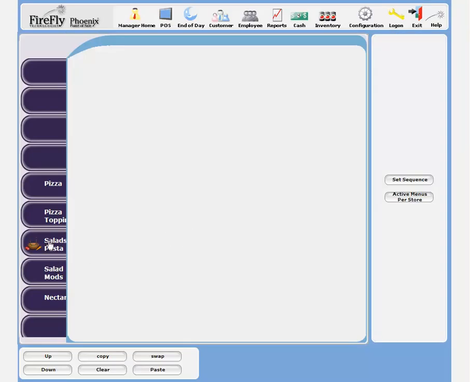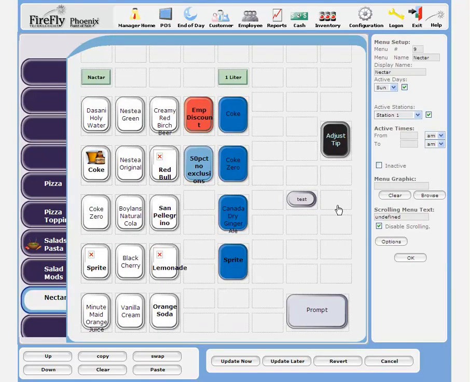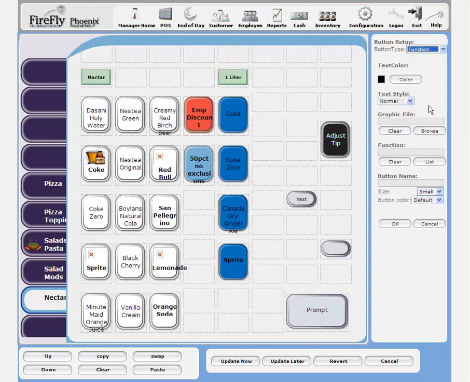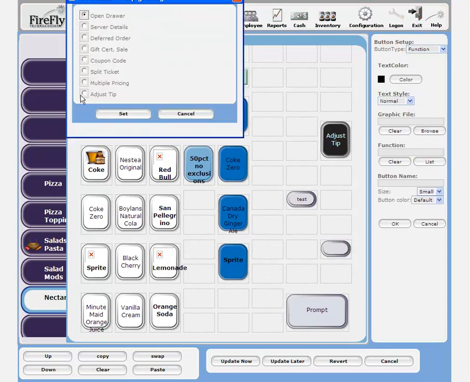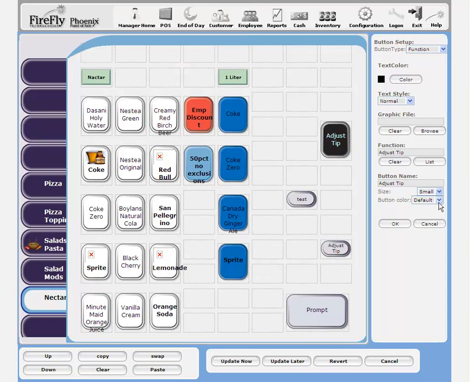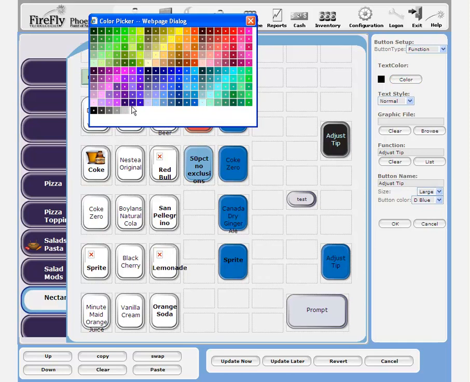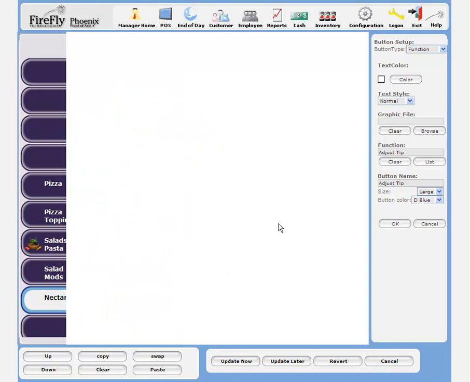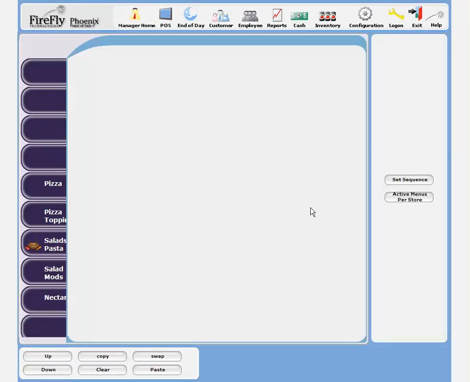I mentioned adding the menu function button for Adjust Tips to your menu. So let's go ahead and do that by selecting the menu, selecting the area that I'd like to put the button. We'll select Function, choose from the list Adjust Tips. I can choose my button color, my button size, and my text color. I press OK, and then Update Now, and that function is now available from my menu.